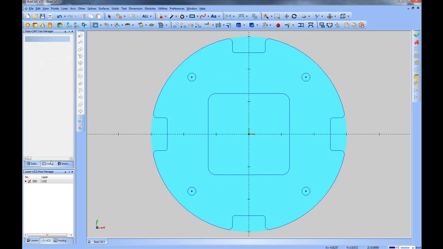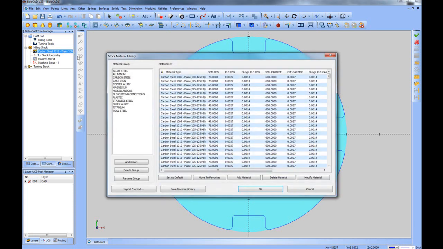Now that the stock's set up, we can come to our CAM tree and add a toolpath. If we click the plus symbol next to milling stock, we'll see that we have a type of material selected. Now that's going to change how the feeds and speeds are automatically calculated. Let's say that this part's being made out of aluminum. We'll right click on our material here, which is right now set to carbon steel, and we'll choose Edit.